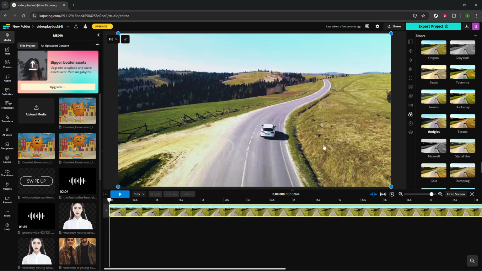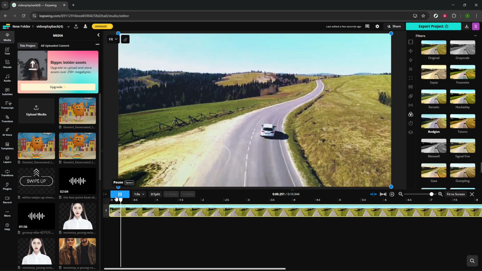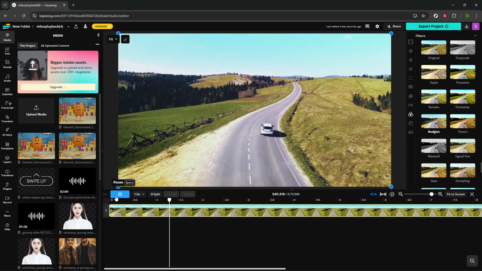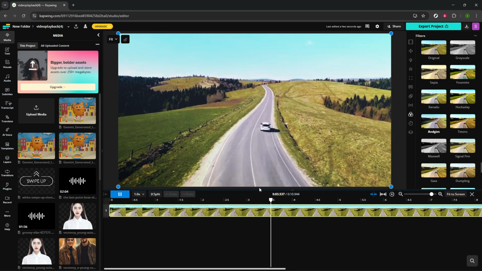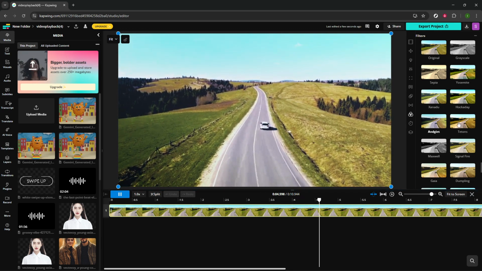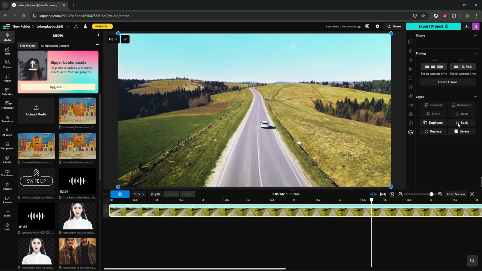Once you've found the filter that suits your video, click on it to apply. Instantly, you'll see how your video transforms with the selected filter. It's that simple and quick. You can always preview the changes and revert back if necessary, giving you the flexibility to ensure your video looks exactly how you want it.